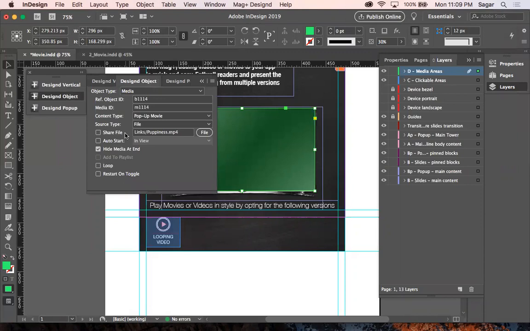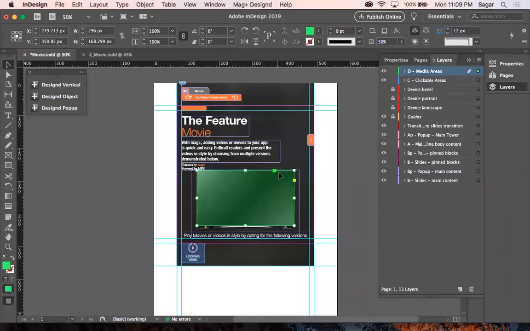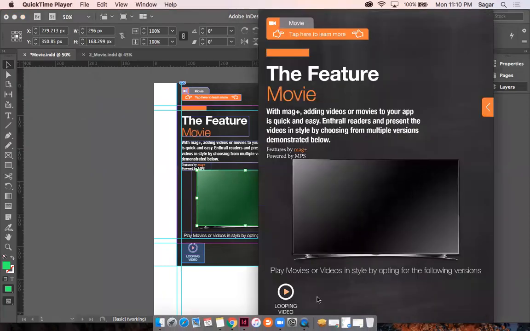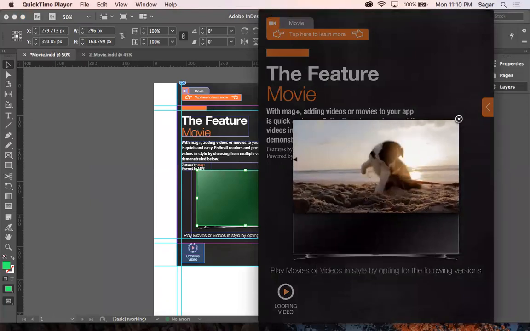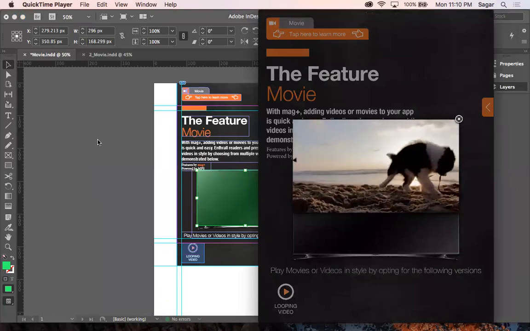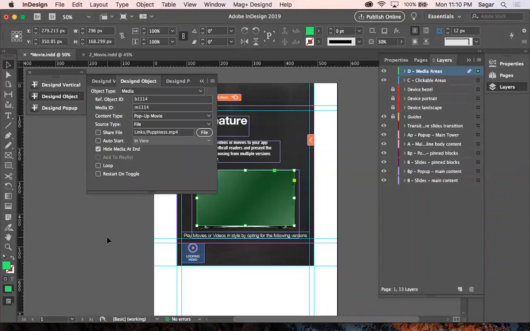Does it matter if it's set up to be a pop-up movie where that green media area is located? No, you can locate this green area in the design file. You can see the green area is exactly on the television, but my pop-up movie is appearing in the center of the device, right? So it doesn't matter with the green area. It matters with what content type you are selecting. Currently I selected this pop-up movie, so it will behave in a pop-up style.